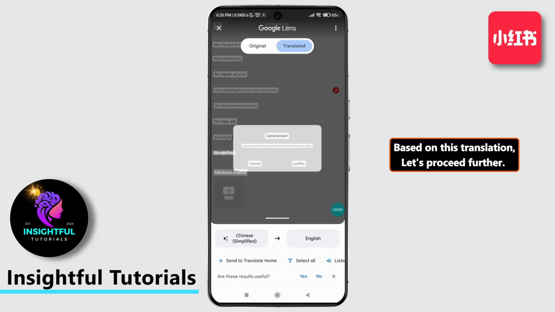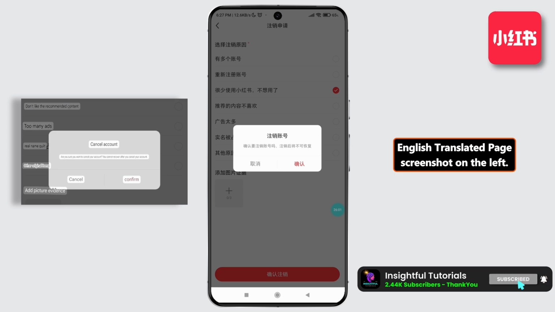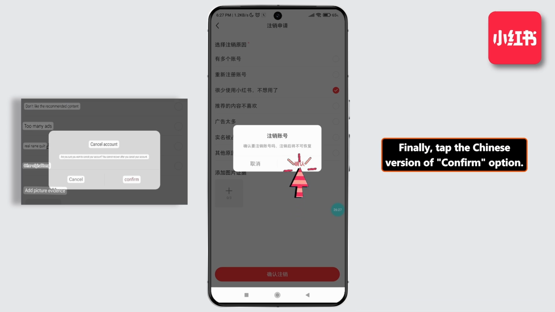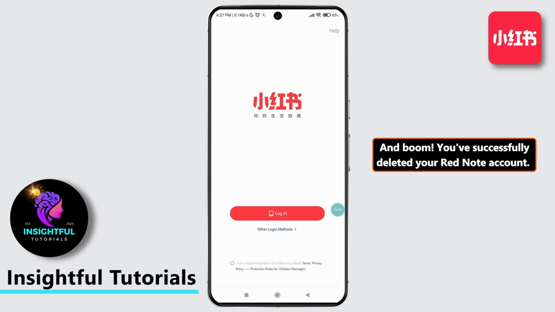Based on this translation, let's proceed further. For your ease, I have added the English translated page screenshot on the left. Finally, tap the Chinese version of confirm option and boom! You have successfully deleted your REDnote account.